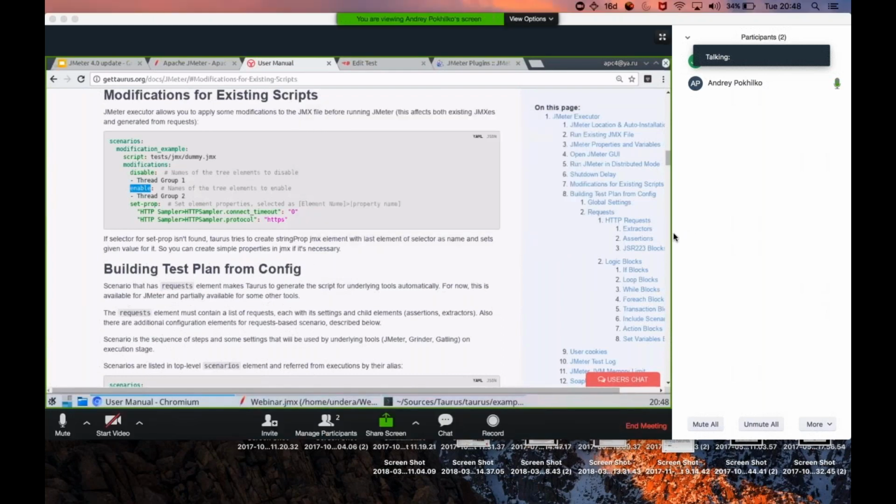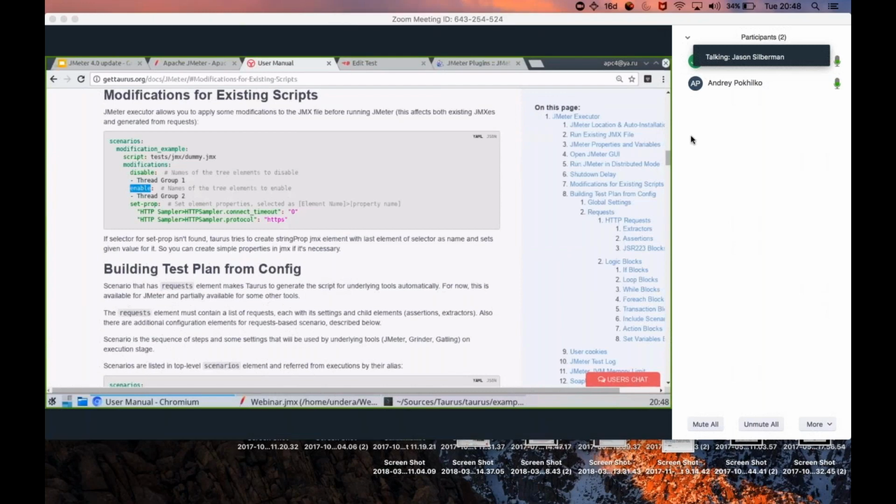Next question, please. Yes, a few more questions about Taurus. What Selenium versions can Taurus support?